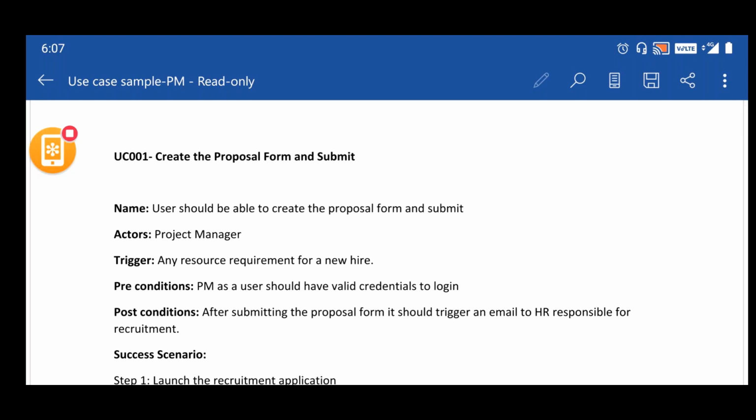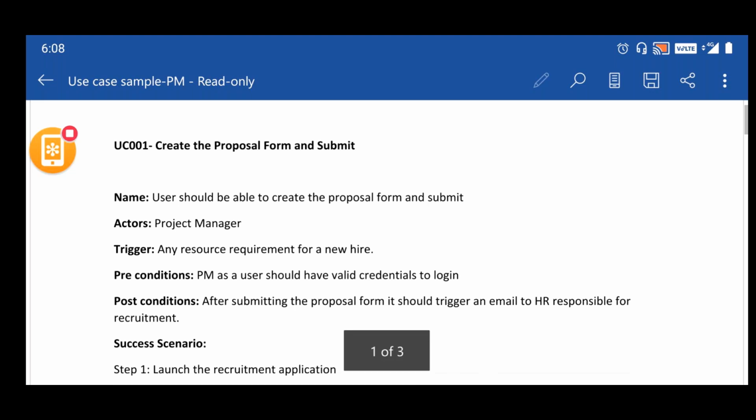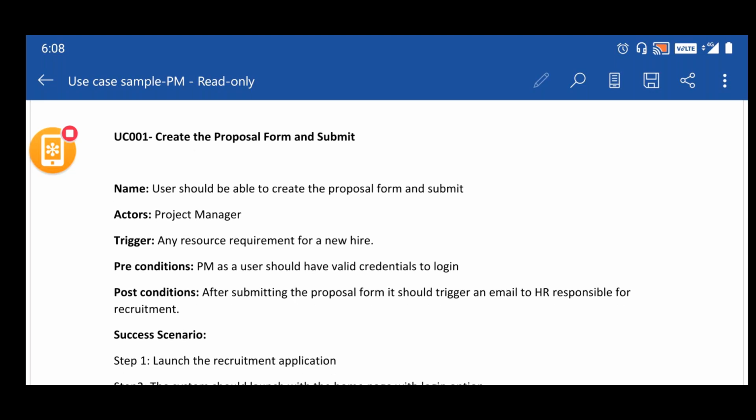So the other day we talked about the use case, where the use case has the use case name, actor or the actors, trigger, precondition, postcondition, success scenario, and alternative flows. So we are defining the requirements in such a detailed format that the developer can pick it up and start developing the system.